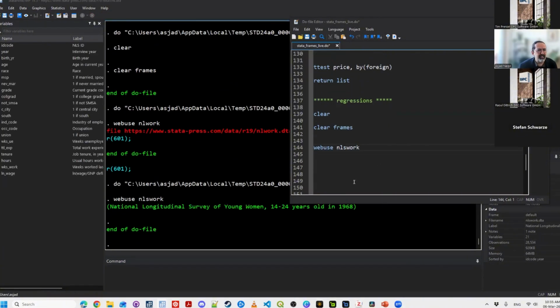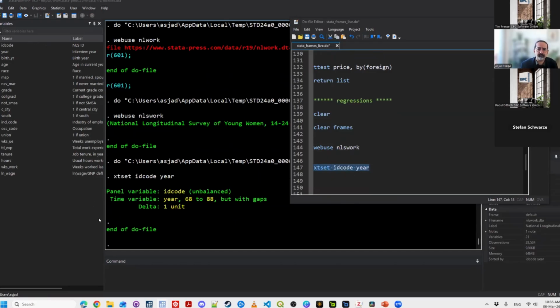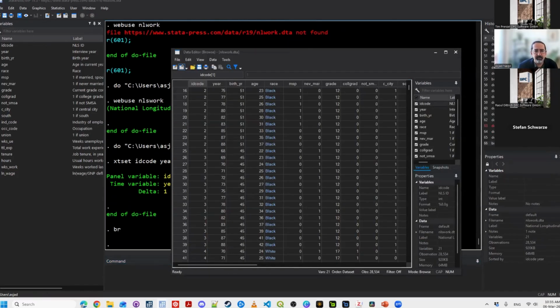So this is a panel data set that comes with Stata, NLS work. It has a person ID and a year. You can declare it as a panel data set. You can say xtset ID year. And you will see that it's not a fully balanced panel. It has 68 to 88 data observations, etc. Right? So you have something like this.